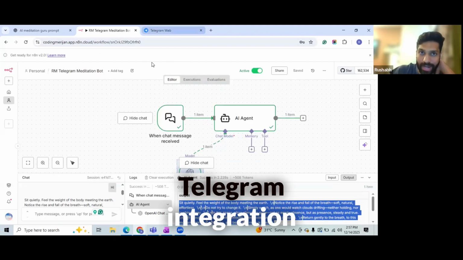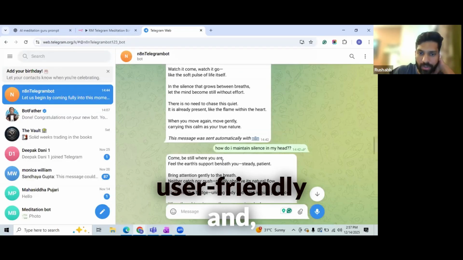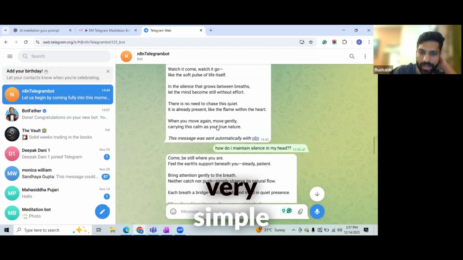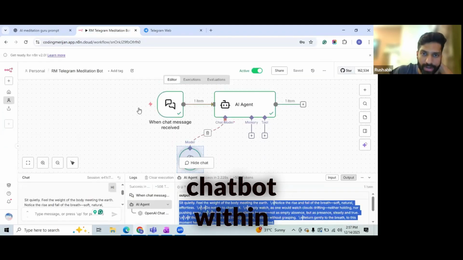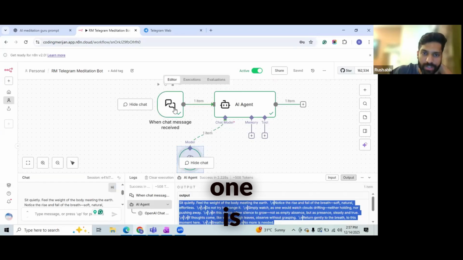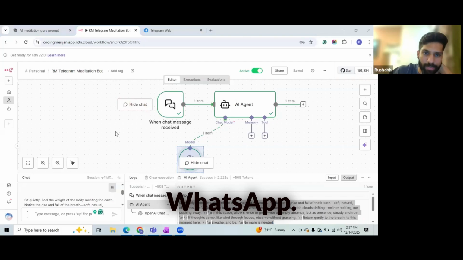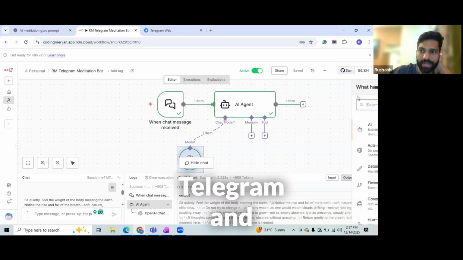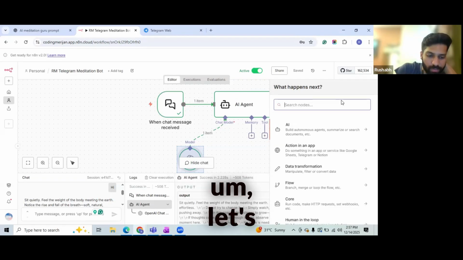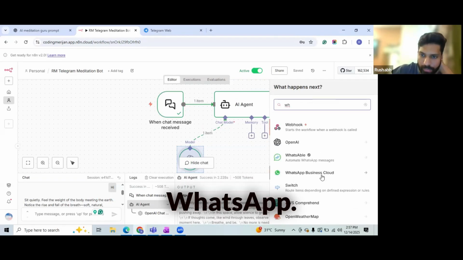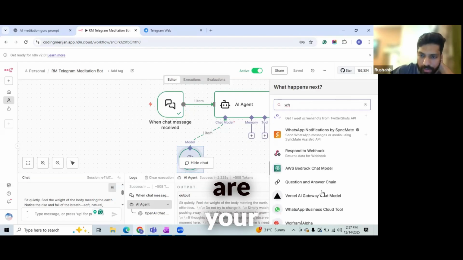I just showed you the Telegram integration because it's more user friendly, it's very simple to understand, and also a lot of people do use Telegram, so it's a very common use case. But if you don't need Telegram, you can literally just create a chatbot within N8N by using two nodes. The first one is the chat trigger, the second one is the AI agent, and that's it. So you can use Telegram, WhatsApp, or the chat trigger inside of N8N. Yeah, I think those are your options.